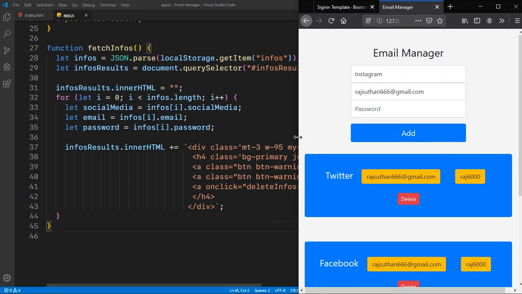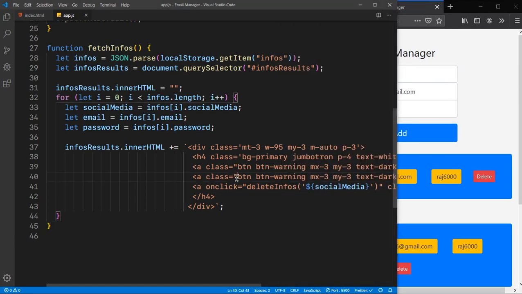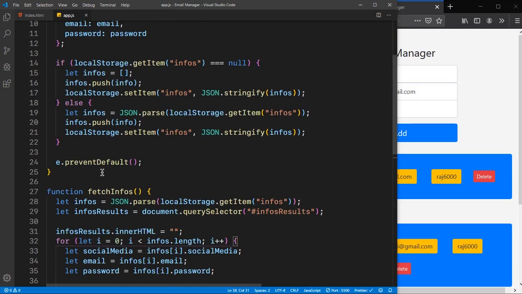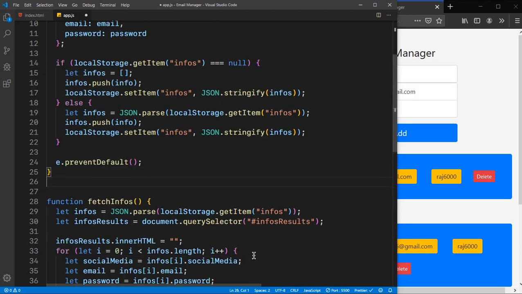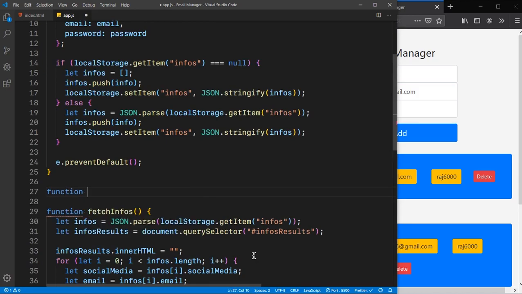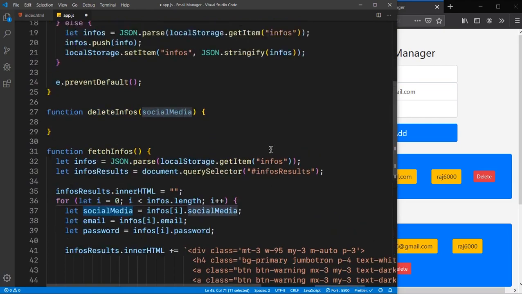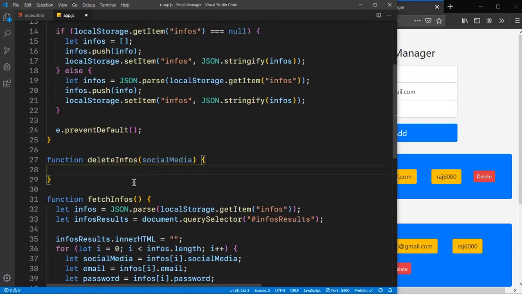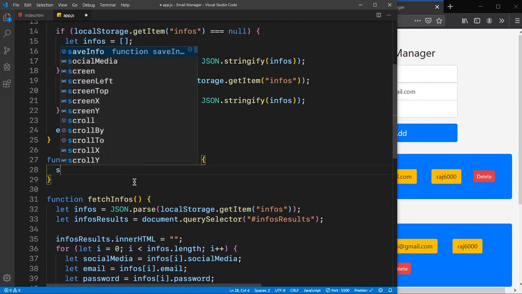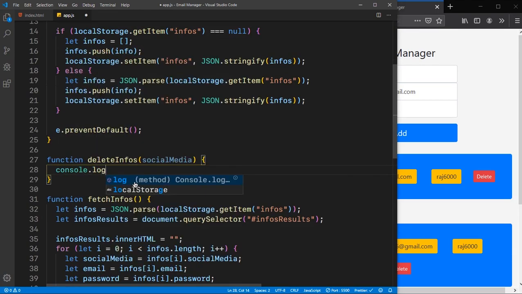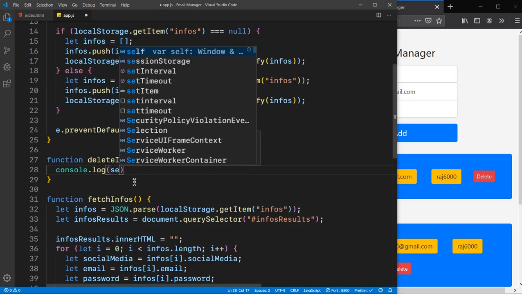Now our job is simply to delete the infos. So what I want to do is create a function up here, above fetchInfos. You can have it anywhere, I'm just going in order. So I'm gonna say deleteInfos. This is gonna be the function, and inside this we're gonna get a socialMedia. Whatever is passed here is what we're gonna be getting right here. Now I'll just console log the socialMedia which is passed.